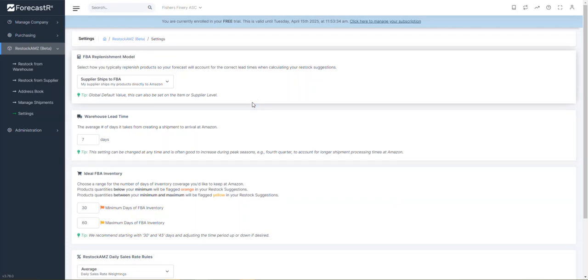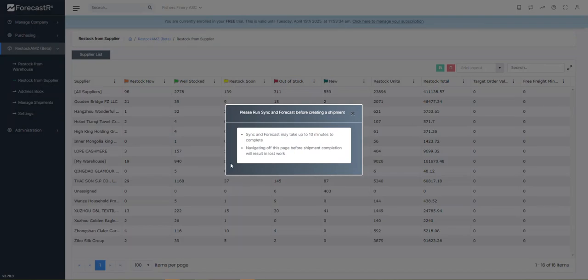Today we're going to be talking about Restock from Supplier. To navigate to this section, you'll be prompted with a message. Please run a sync and forecast before creating a shipment. This is important to do to make sure that your inventory quantities and previous shipments are up to date.